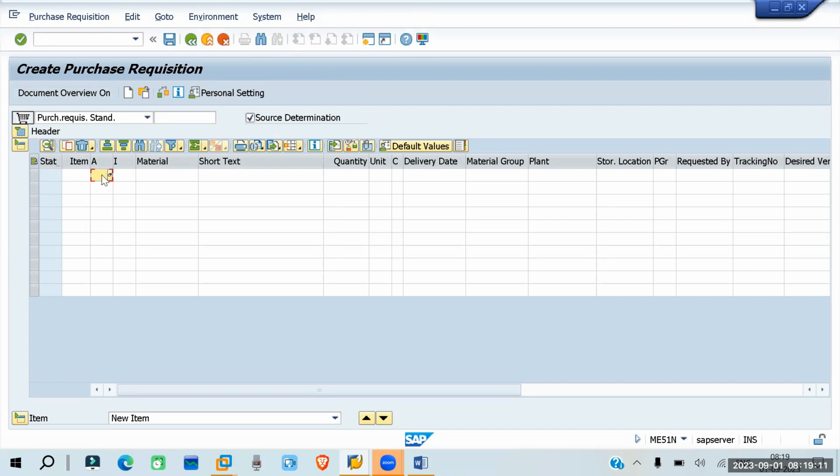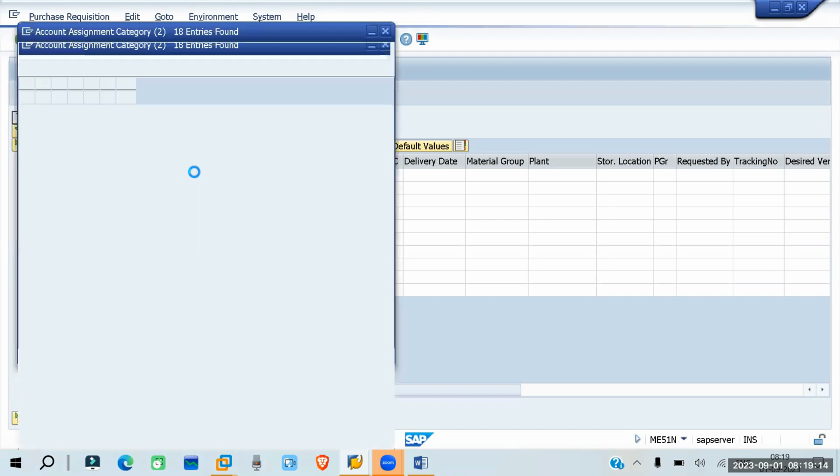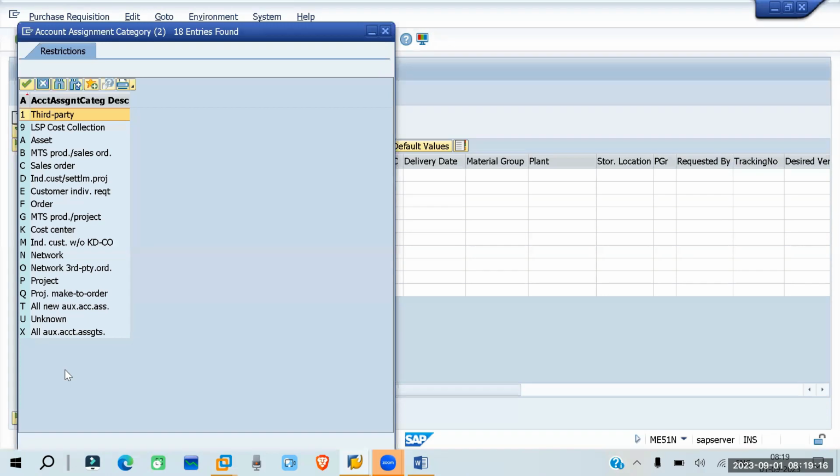Here you can see there are some account assignments. If you want to use it for a sales order, for third party, for any kind of production order, or any kind of cost center, you are directly using it. Or if you are using it for some project, or project make to order. These are some of the account assignment categories. So if you are not going for standard procurement, if you are going for the direct consumption process, then you can enter the account assignment category over here.